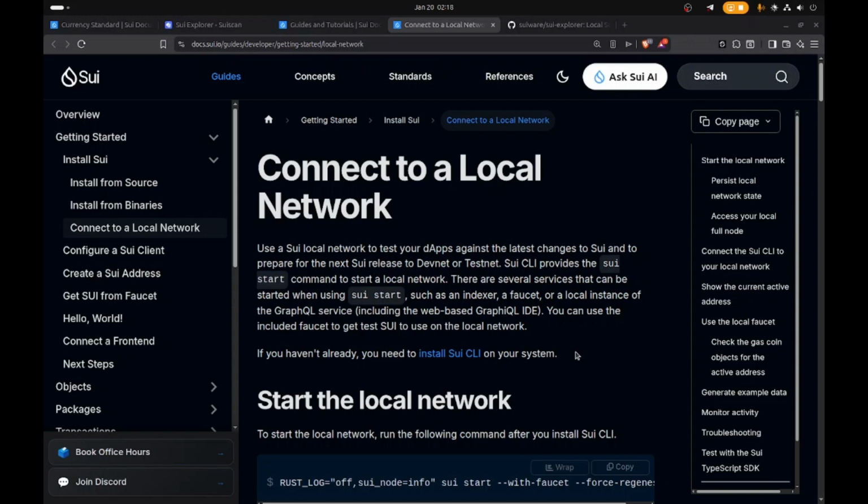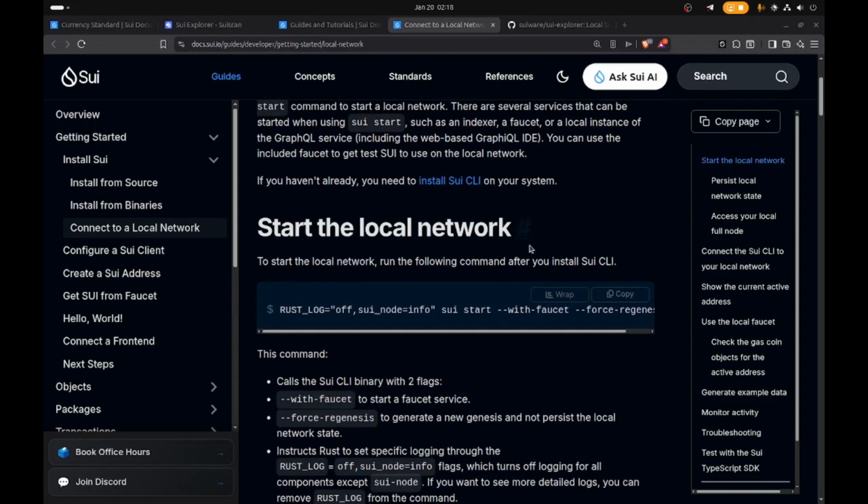Today I'm going to be showing you how to connect to a local network. Most times, it's kind of difficult for developers coming in to connect to a local network, so I'm going to be making a tutorial about this.